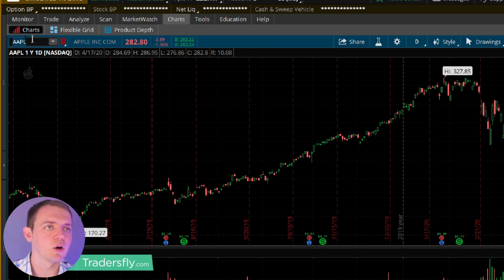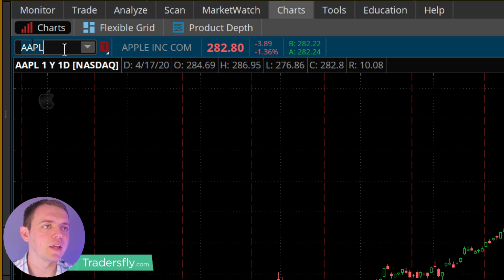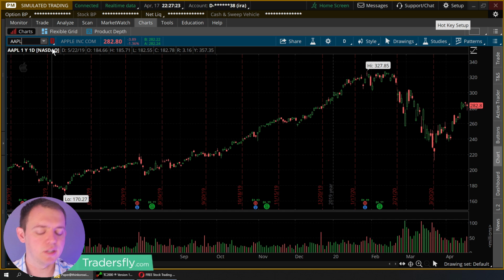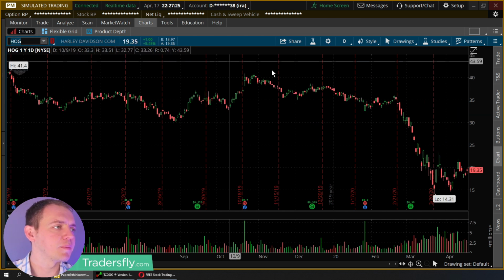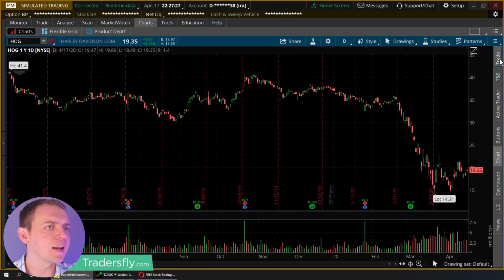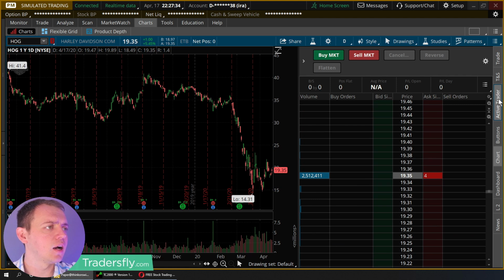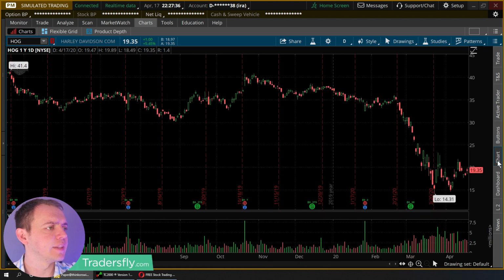So what you do is you go ahead and just pop the ticker symbol in right there, and it'll take you to the chart. So Harley Davidson and so on. It'll pop the chart out. You could go ahead and add a couple of other tools on these charts. So on the side, like time and sales, active trader, these kinds of things.